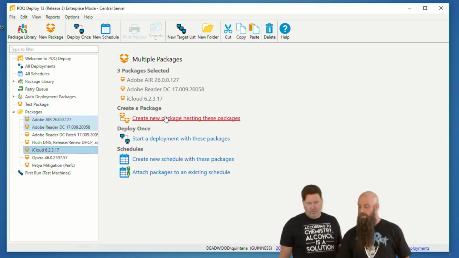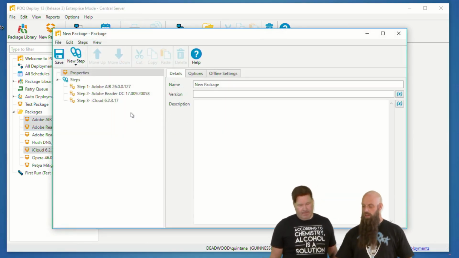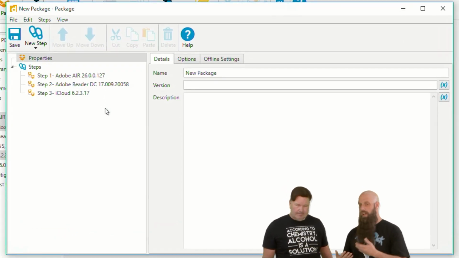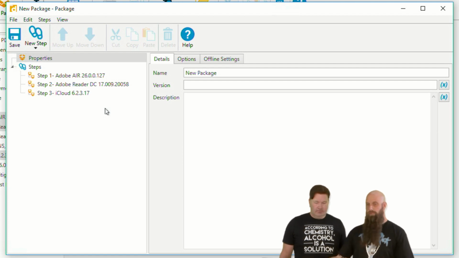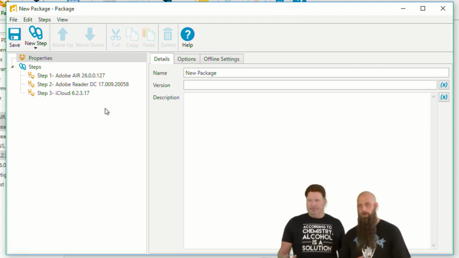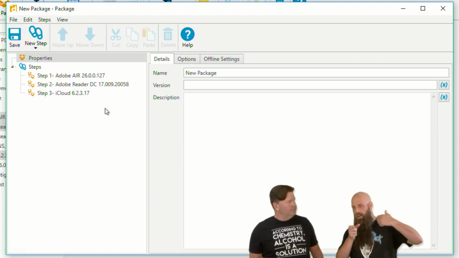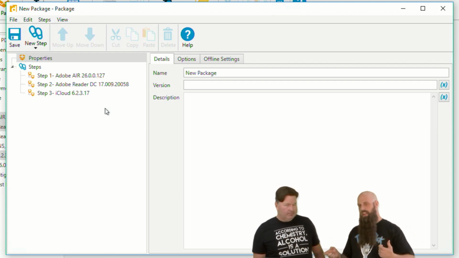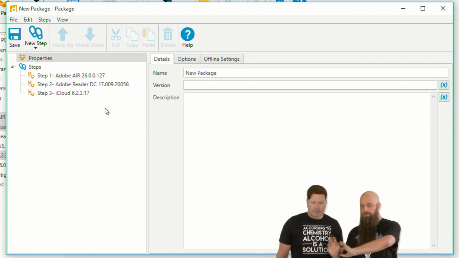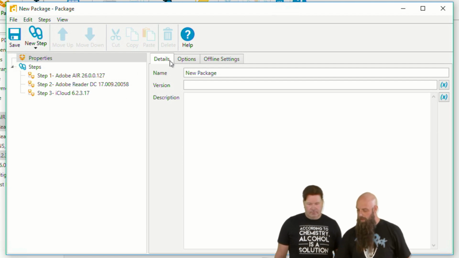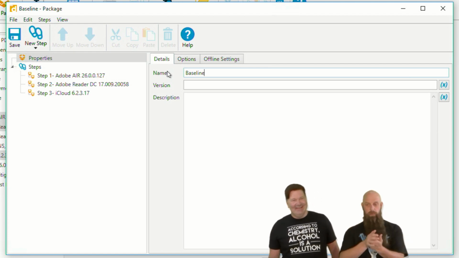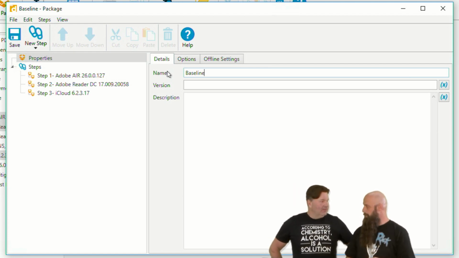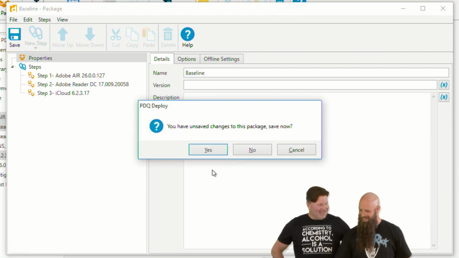Or you can create a new package nesting these, and now you have one package that calls those three packages. You can deploy this or have it be part of a schedule, so that when you are imaging a computer, with that task sequence or snap-in, it's going to say, hey, deploy this baseline. You can call this baseline or something like that. Deploy baseline, and it will push out all those applications. That is really an original name, man. Thank you very much. Baseline.